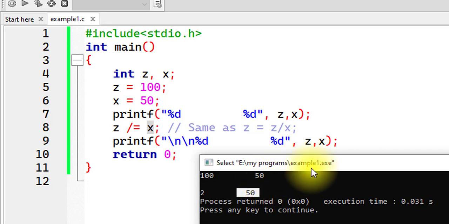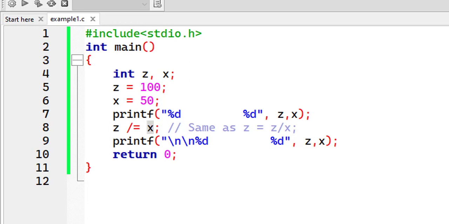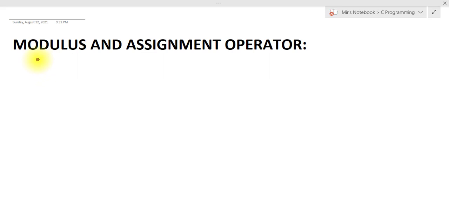So only what is present on the left side of the divide and assignment operator changes. So this was the divide and assignment operator. Hope you understood this. Let's move forward. So now let's have a look at the modulus and assignment operator. This is denoted by this percentage sign followed by the traditional equal to sign.